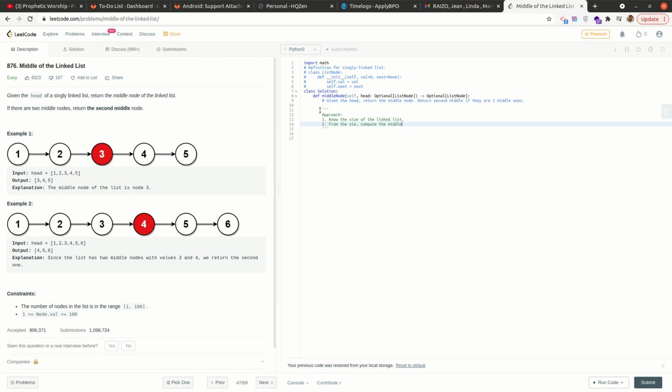So in this case, for us to know the middle, we'll use size divided by 2. Okay, but now under this we have 2 scenarios. So if we look at this, the size of this, 1, 2, 3, 4, 5, is odd, whereas the size of this is even.